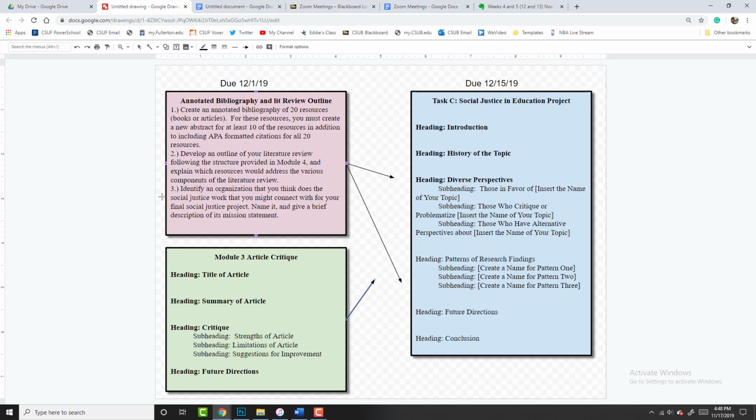And then finally, this is the third one here. This is kind of like a piece that goes into the last one, but it's not going to go directly into your literature review. You're going to identify an organization that you think does social justice work that you might connect with, and actually conduct a project. And you're going to give a brief description of the mission statement and how you would be able to do that.